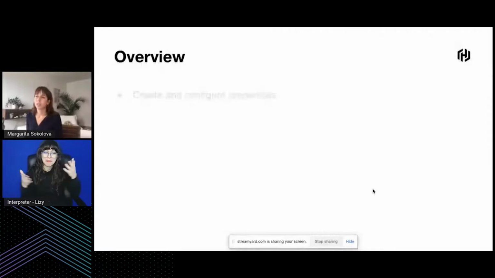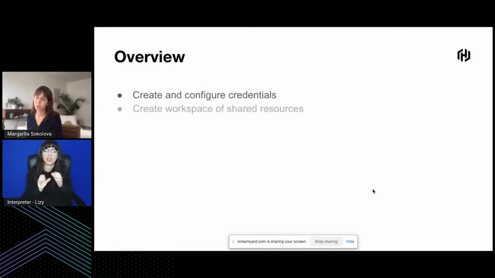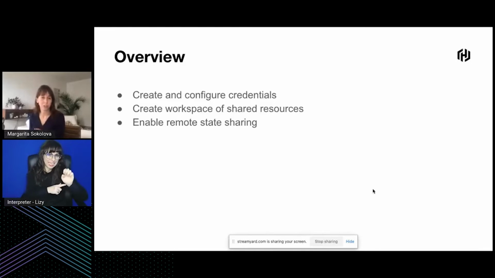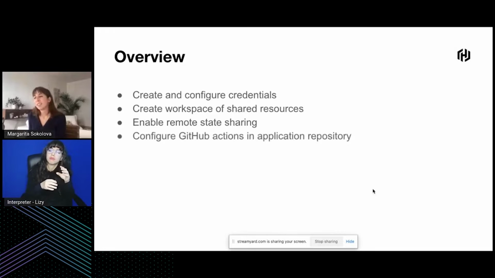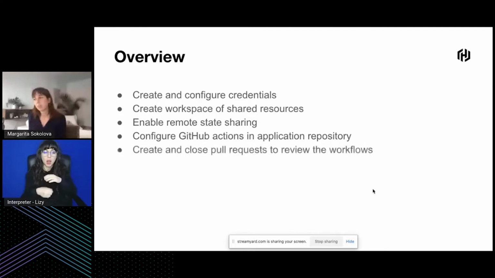So to get this working, I'll first need to create and configure my credentials, then create the workspace of shared resources, enable remote state sharing. In order to access the resources that are in that shared Terraform Cloud workspace, I need to allow other workspaces in my organization to access that shared workspace's state. I'll then configure GitHub Actions in my application repository. And at the end, I'll create and close a pull request to demonstrate how the workflow works.